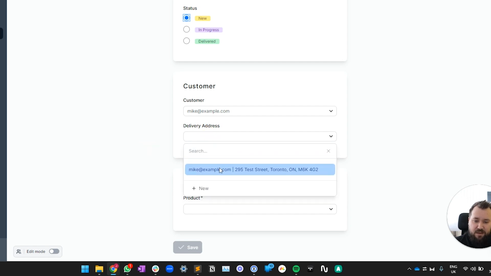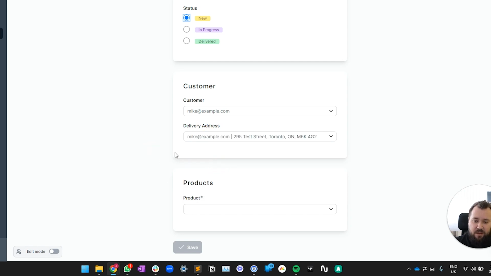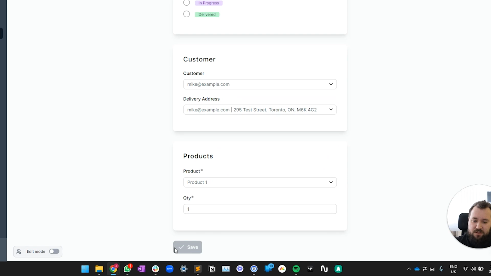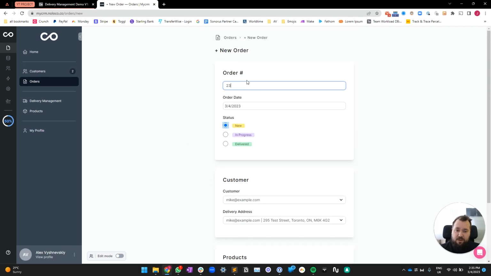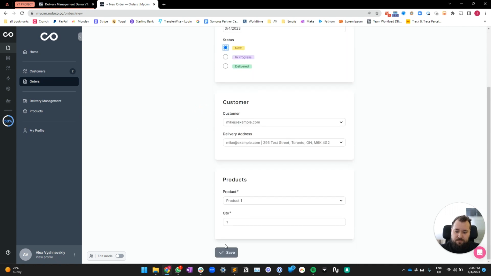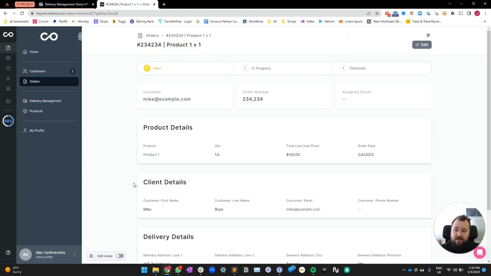Now, yeah, that's basically it. Product, choose my product, quantity, and that's it. Here, I just need to put in my order number, and now I can save this. And I'm taken straight into the order detail page that I created earlier. And that is the basic way that I like to start the creation of my NoLoco portals.